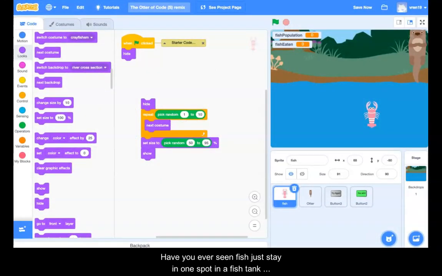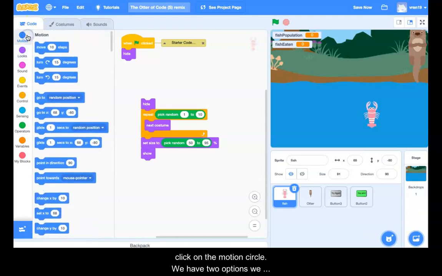Have you ever seen fish just stay in one spot in a fish tank or river? No, neither have I. We want our code to make the fish start in a random location and move. To start the fish in a random location, click on the motion circle.